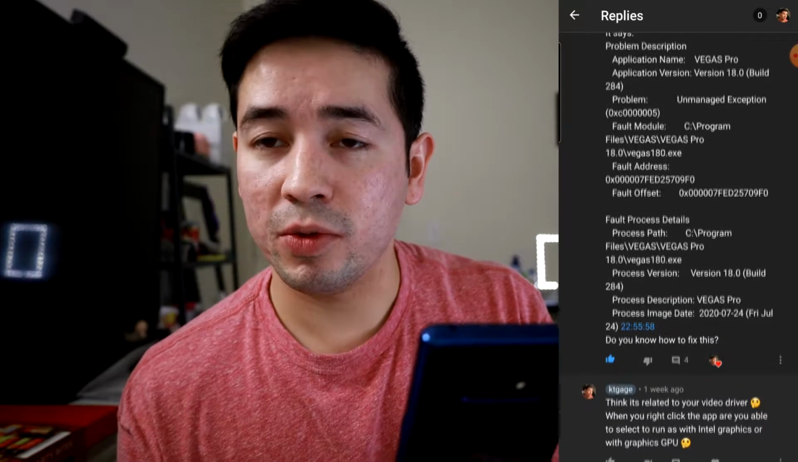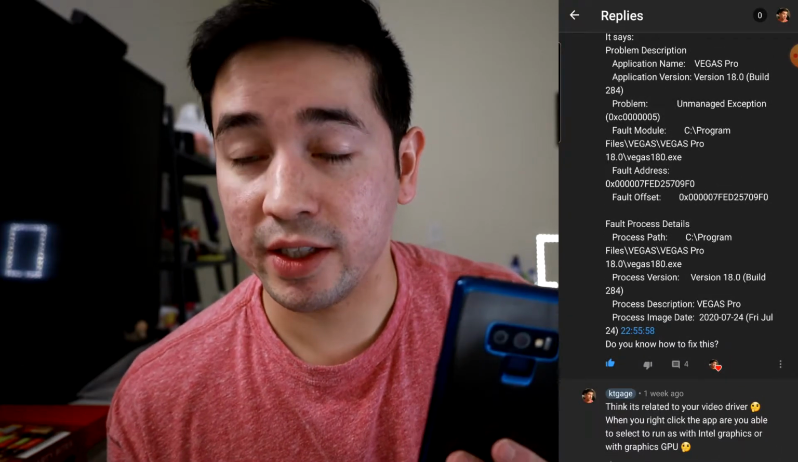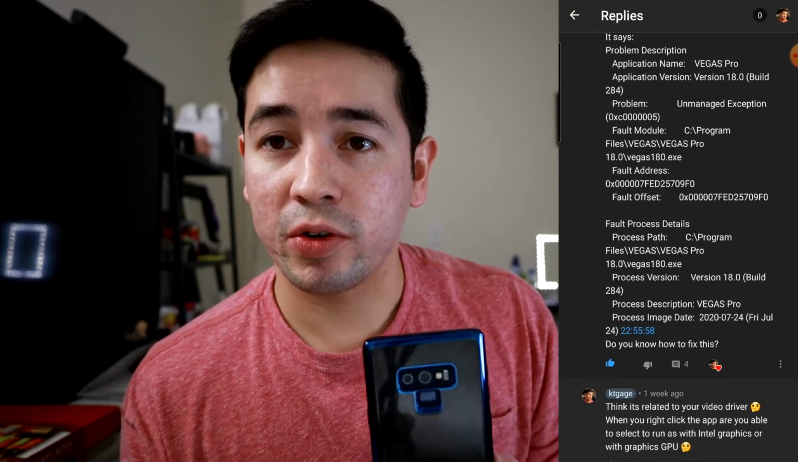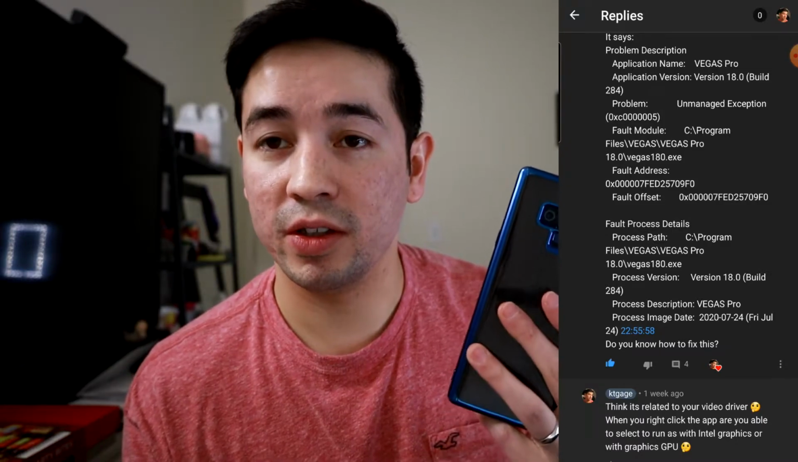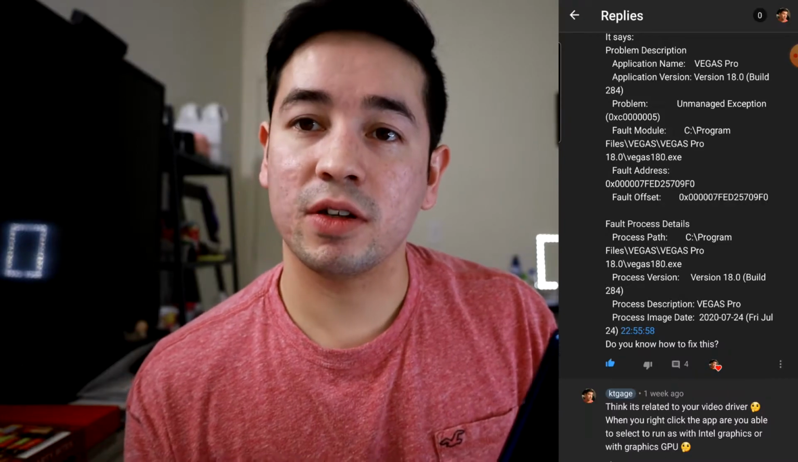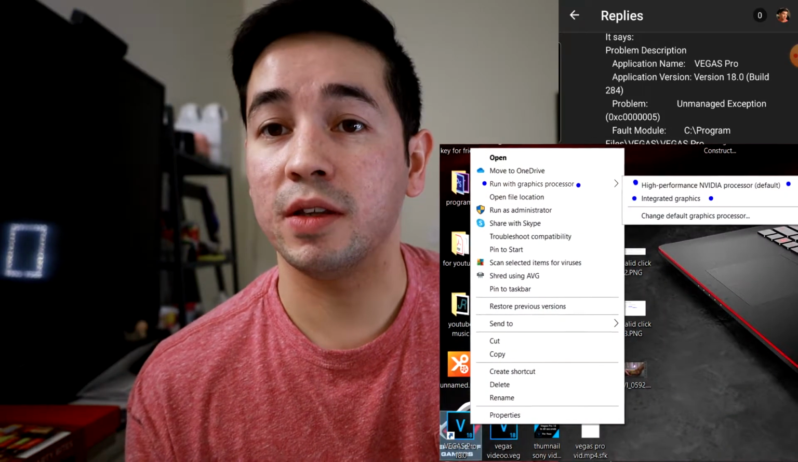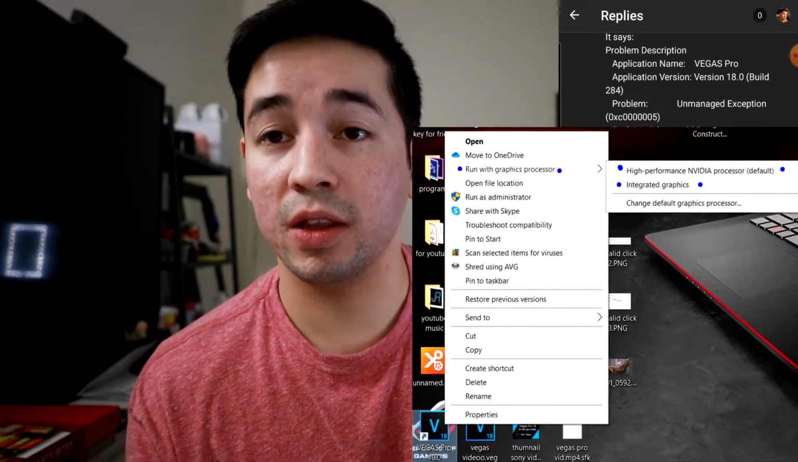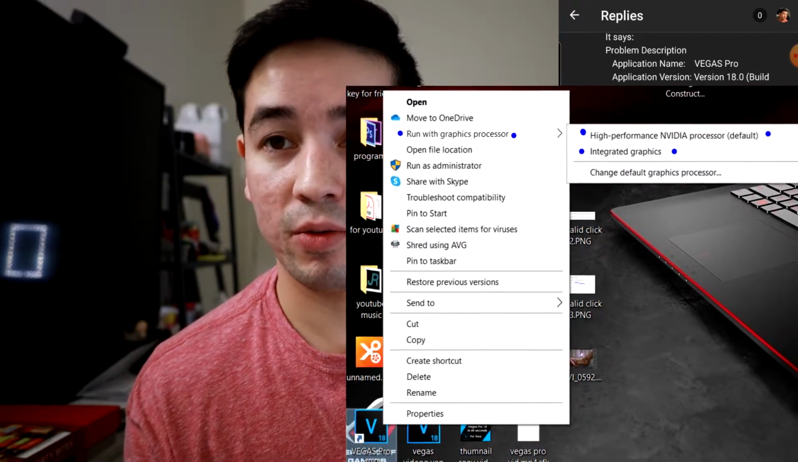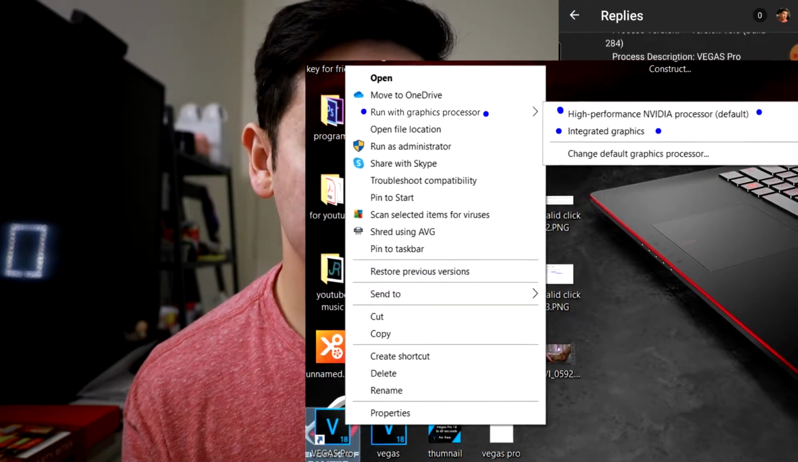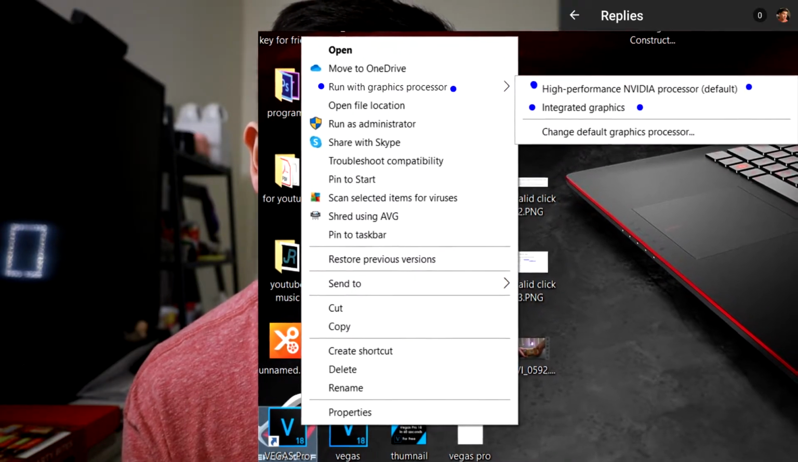Usually when you get a crash, I always recommend trying to run the program as non-GPU or GPU, so then you can see if it is your graphics card that is causing the problem, and then you can switch between your Intel and your main graphics card. That's what I always recommend to see which one's causing the problem, and that's what I recommended.